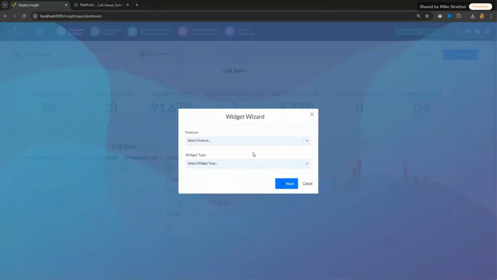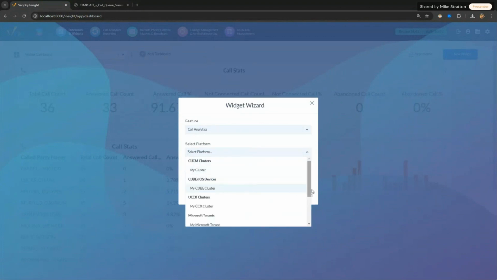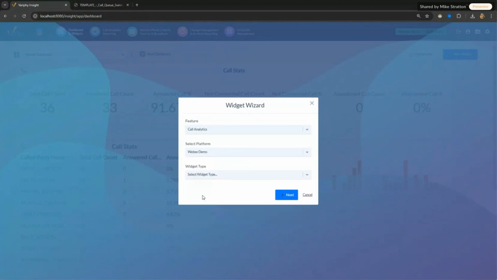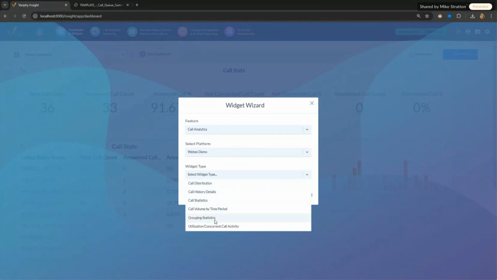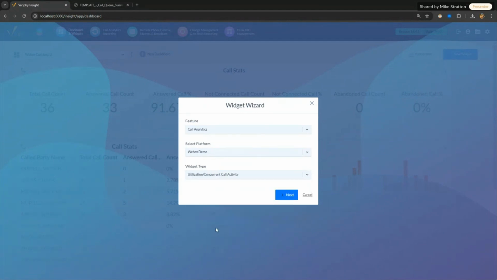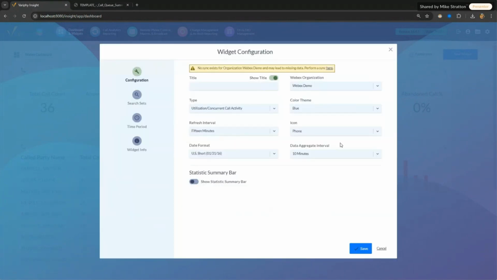One other widget I really like to throw out there, especially in a busier system, when it comes to just your call volume. Go back to demo here. The utilization or concurrent call activity widget is similar to the historical widget with the chart I just put together. However, it looks at concurrency, or how many calls are happening at any one point in time. So here, pick my color scheme again. We'll go green. Data interval 10 minutes.